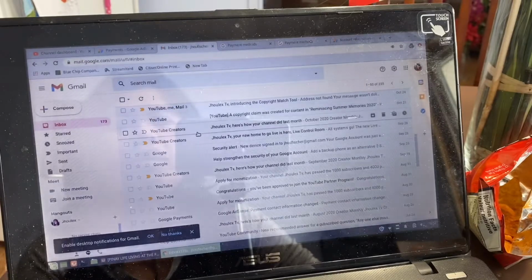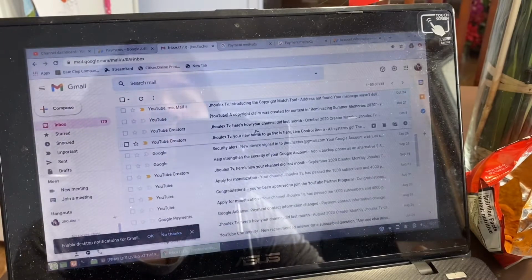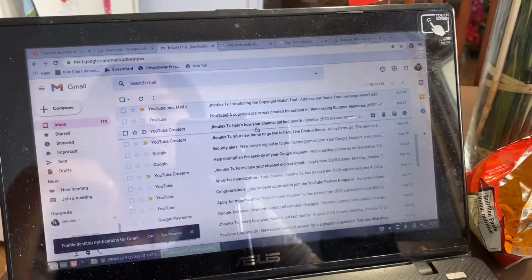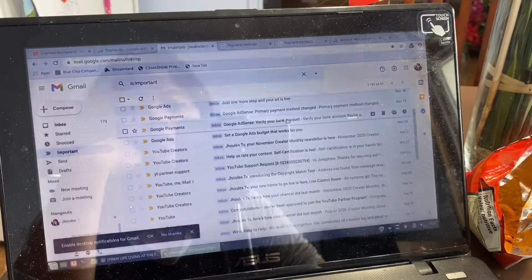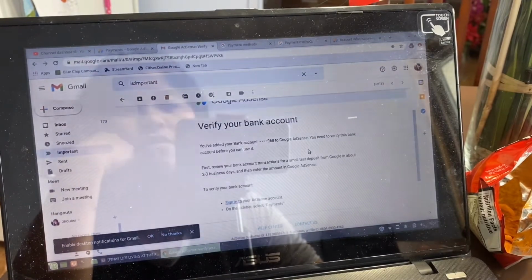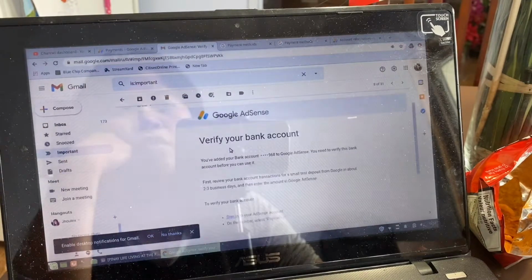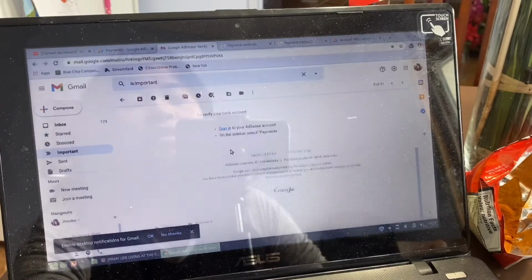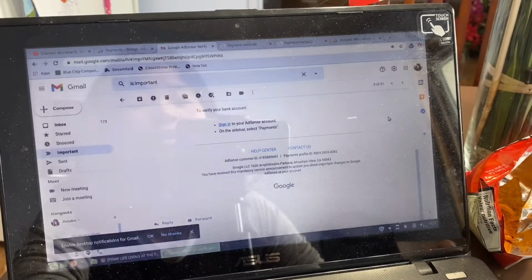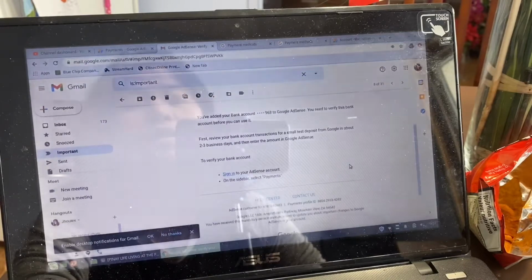This is the email that I have received. I have to verify my account, but then it got locked out, and I cannot enter my verification anymore. They have deposited me already.